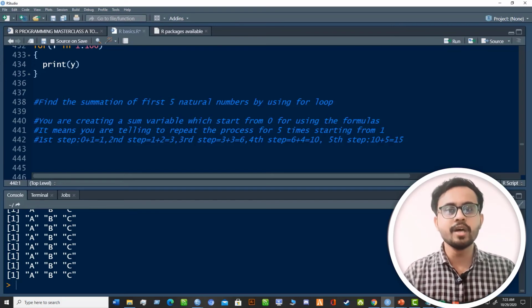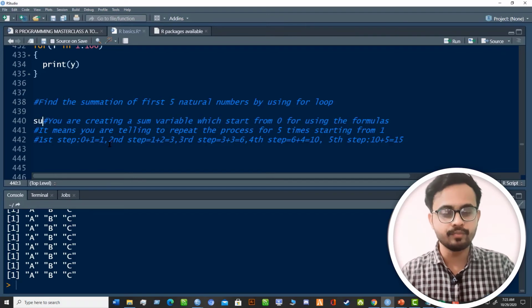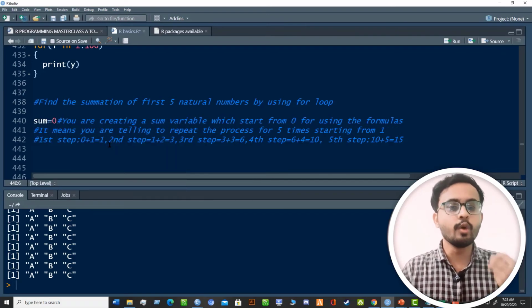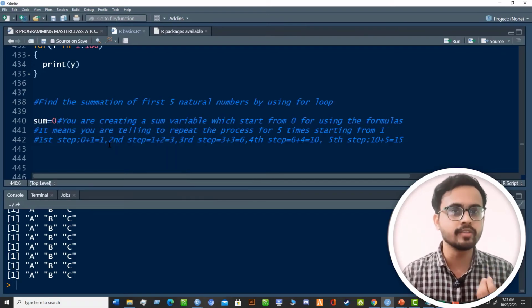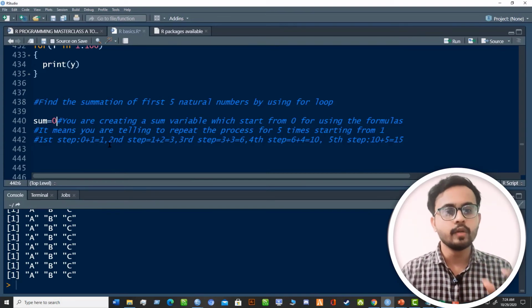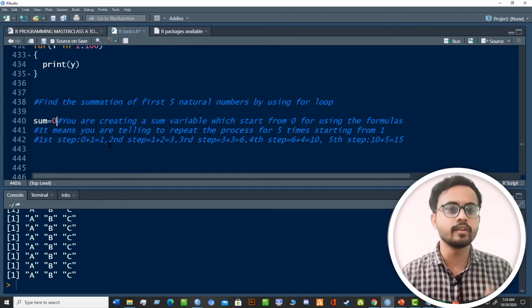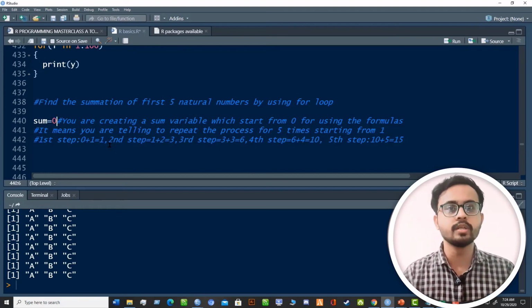Okay, to do that, at first you create a sum variable. Always create a sum variable, sum is equal to 0. Whenever you are asked to find a summation, always mention a variable sum starting from 0. For multiplication, it will start from 1. Okay, this will help us for further instructions. Let me show you how it can help us.